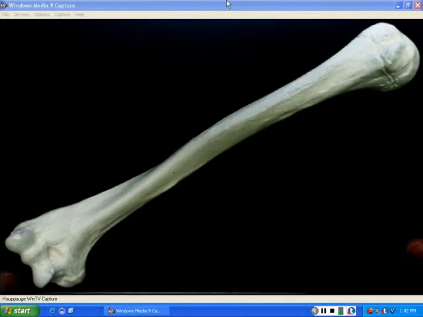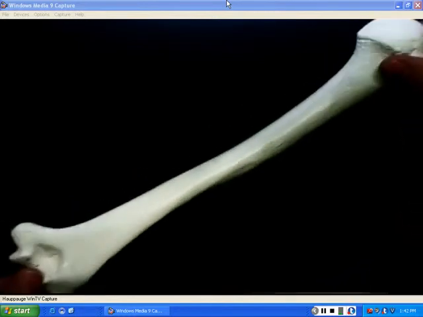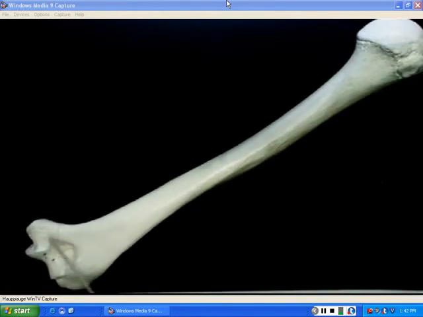Let's look posterior on this bone. As we look at its posterior surface, you will note here on the distal end, there's only one structure left to talk about, and this is the olecranon fossa. The olecranon fossa is where the olecranon process of the ulna will come in and articulate. Everything else you've already seen running up from the distal end all the way to the proximal end, reminding ourselves here again of medial, and you know all those structures.